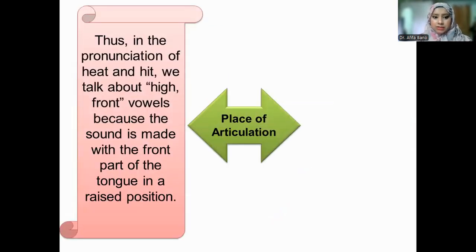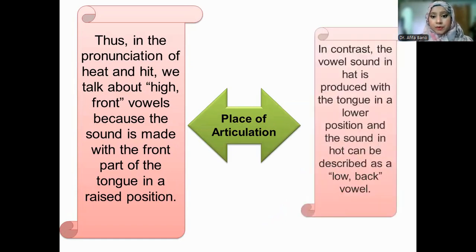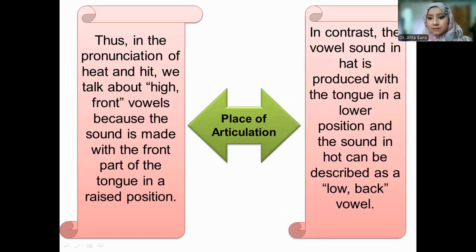Now, the place of articulation: we will see what the place of articulation of a particular vowel sound is. In the pronunciation of words like heat and hit, we talk about high front vowels because the sound is made with the front part of the tongue in a raised position. The front of the tongue, and the position of the tongue is raised, so we call it a high front vowel. We will see in detail further, then it will be even more clear.